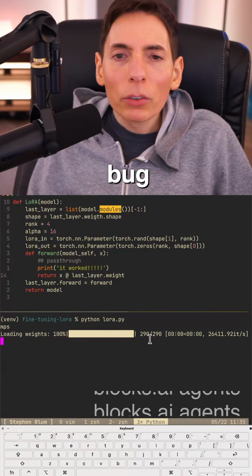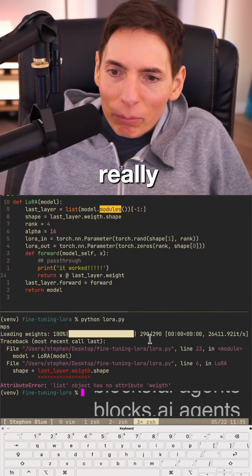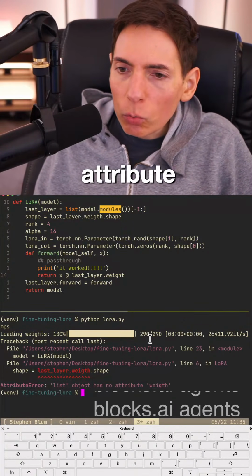AI discovering kernel bugs very frequently right now. Oh, really? Really?